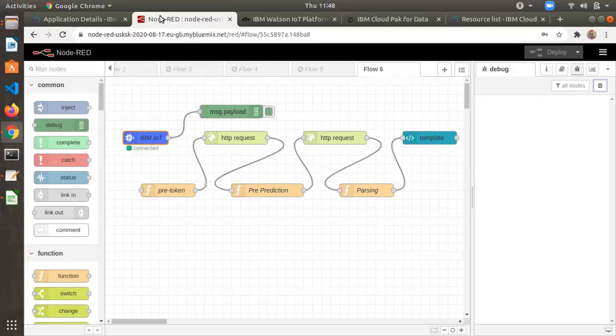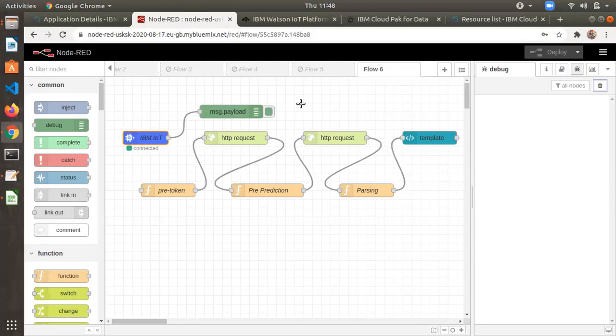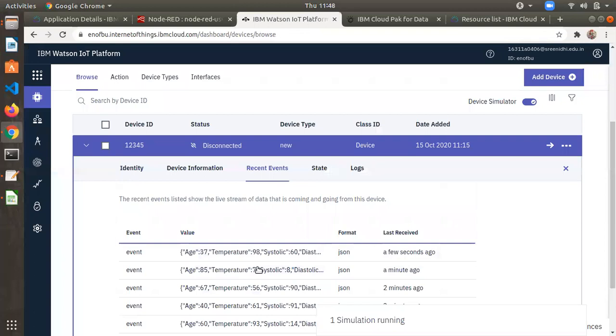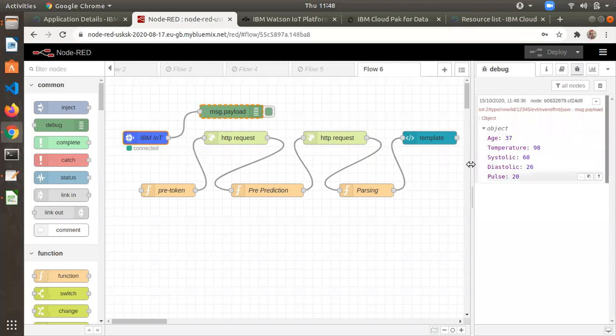Yeah, so we will receive the same data. Whatever data we get here, the same data we will get in the Node-RED platform. You can see here, right? I've got the same data, that is age, temperature, systolic, diastolic, and pulse, which I have created in the internal simulator. So this is the same data, right? 37, 98, 60, 26, and 20. If you observe it, the same data.